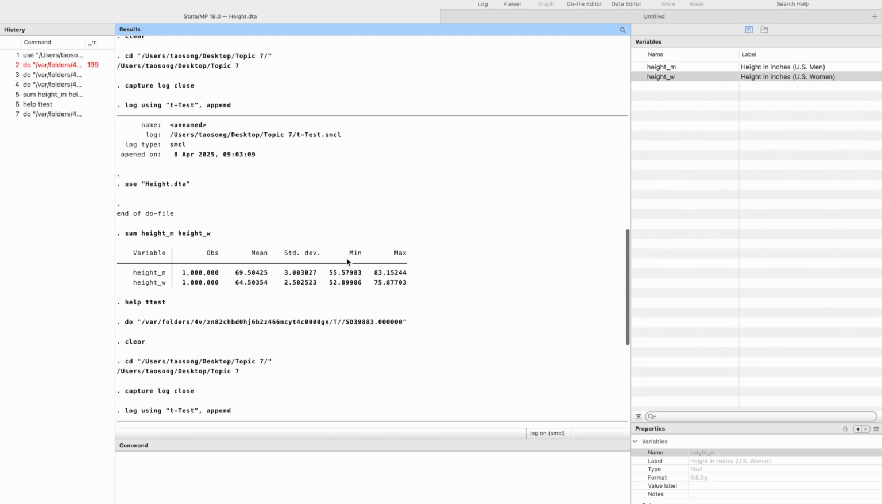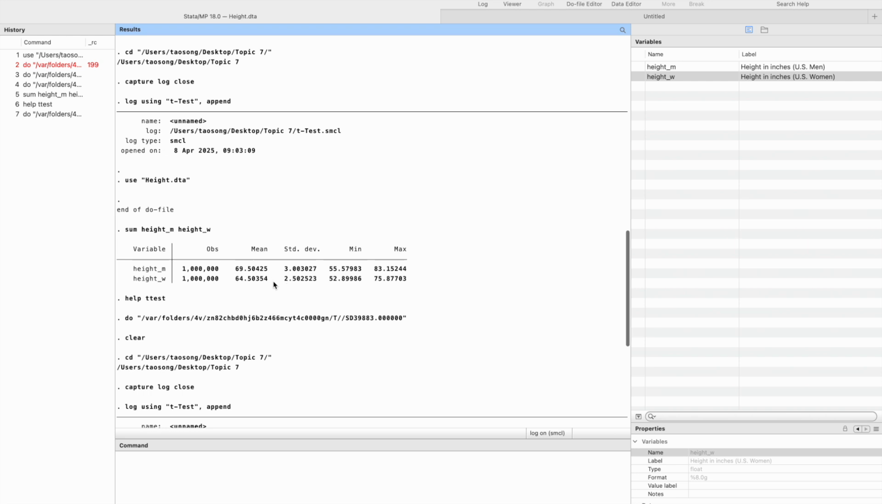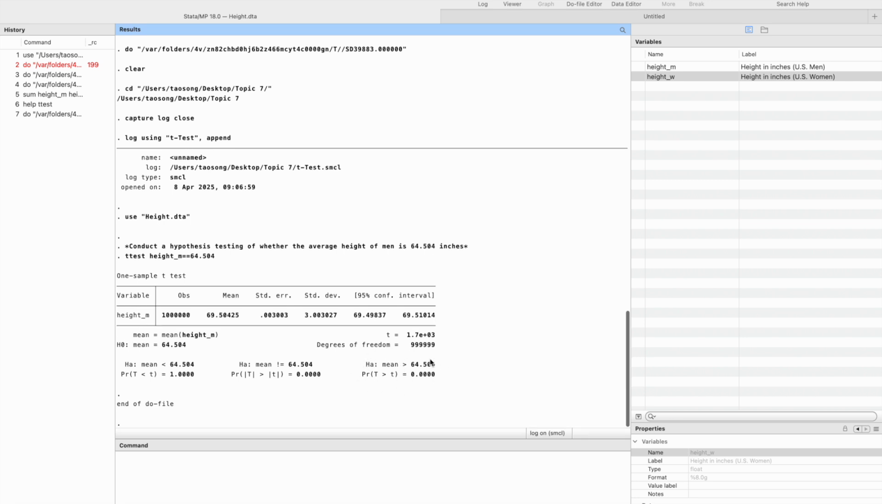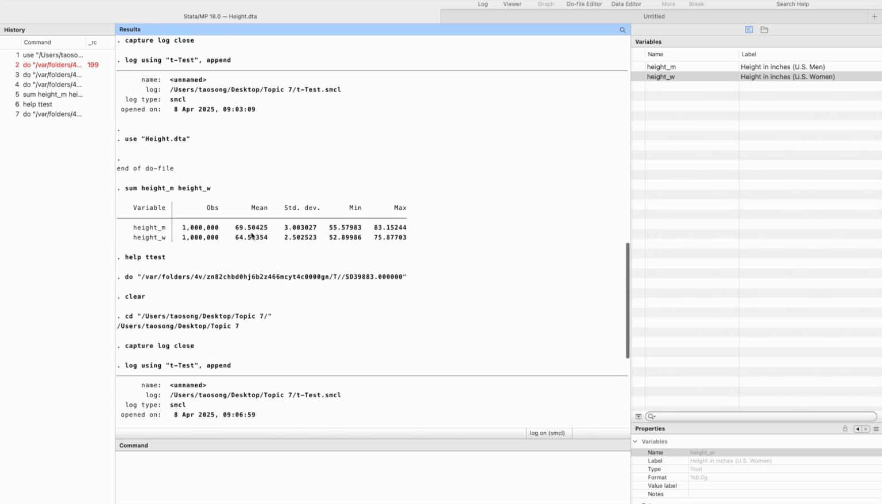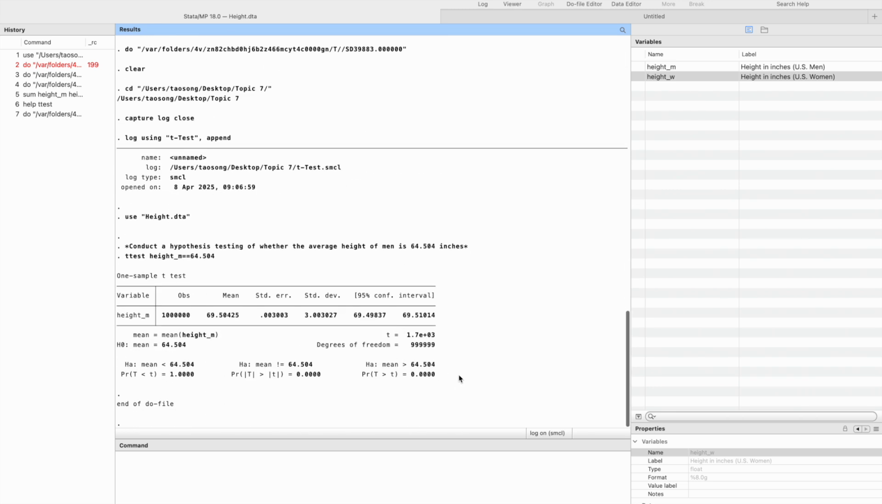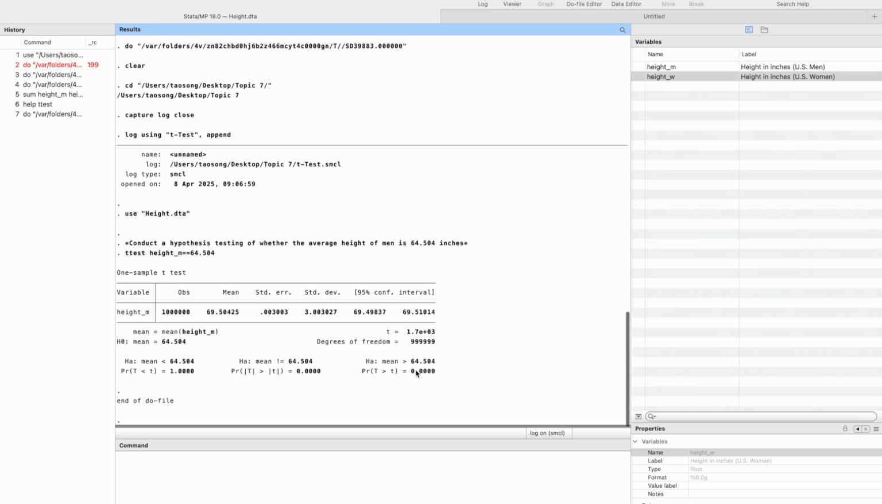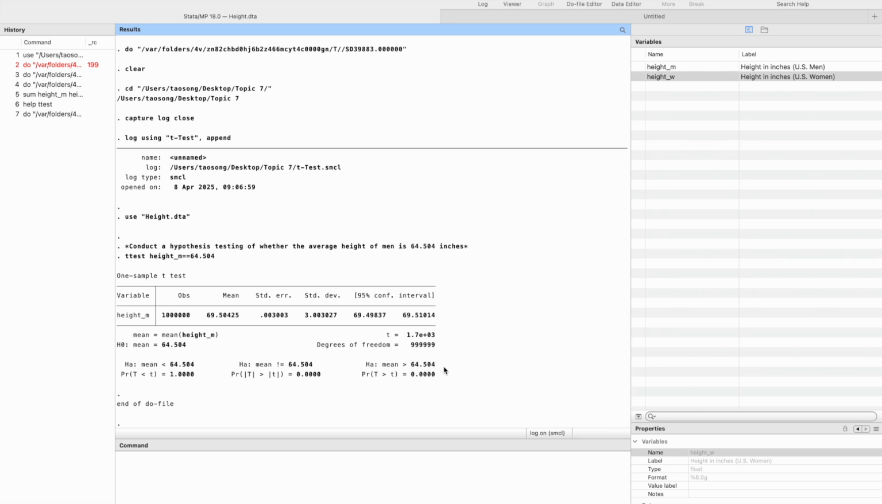Well, this goes back to our summary statistics. Looking at the summary statistics of the sample, we can see that men are taller than women in our sample. Which means if we believe that our sample is good, then we should use this alternative hypothesis, meaning that we should believe that the height of men in the population is greater than 64.504, because that is the average height of women in our sample. The alternative hypothesis is the hypothesis we're trying to accept. So the logical step following what our data is telling us is that in the population, men are taller than 64.504 inches.